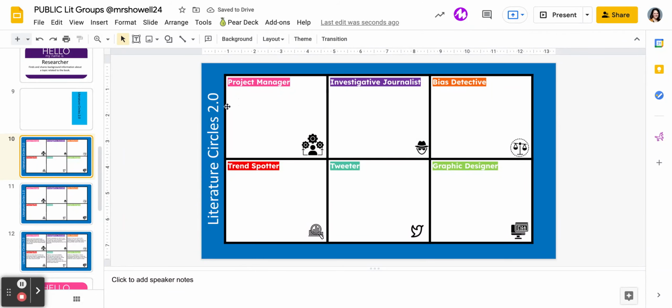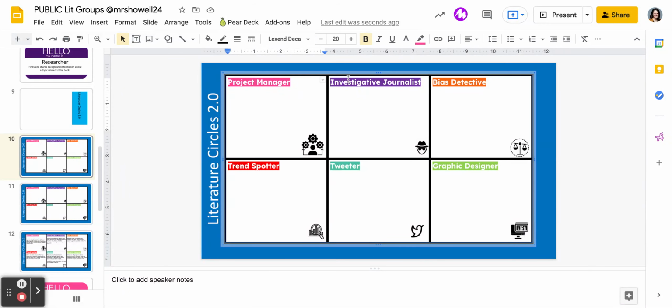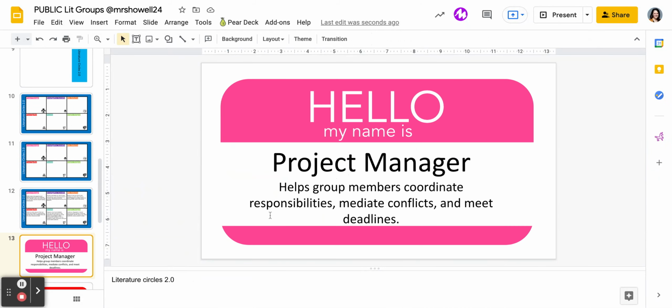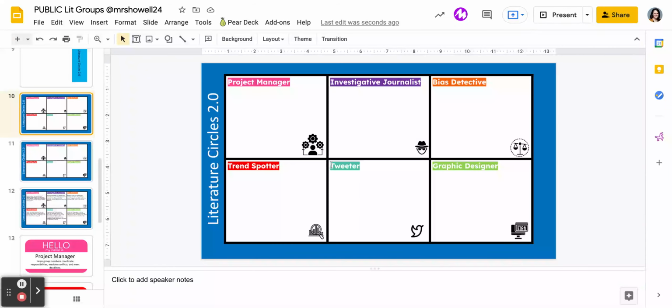So this is the Lit Circle 2.0. We've got a project manager. We're using terms that we have in today's society, the tweeter, the trend spotter. And again, if you click these icons, students go to their role and they understand what their job is with their group as they're reading different articles or doing different activities.